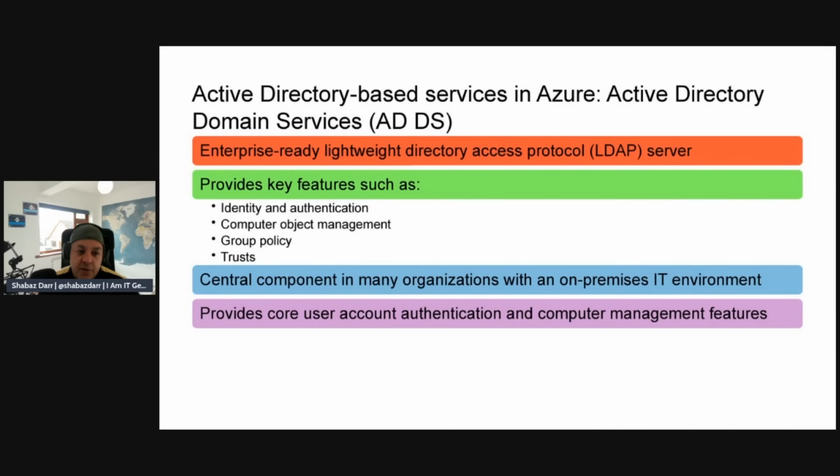So let's move on now to talk about Active Directory based services in Azure. Active Directory Domain Services to start with. So obviously this is an enterprise-ready, lightweight directory access protocol (LDAP) service. Its key features include identity and authentication, computer object management, group policy, and trust as well. And it's a central component in many businesses with an on-premises IT environment, and it gives that business the core user account authentication and computer management features that they need. So this is very legacy authentication. And obviously, when we talk about cloud, we've got more up to date.